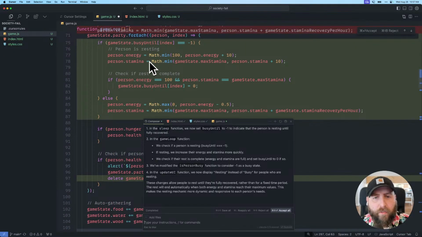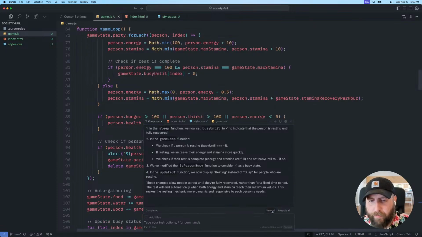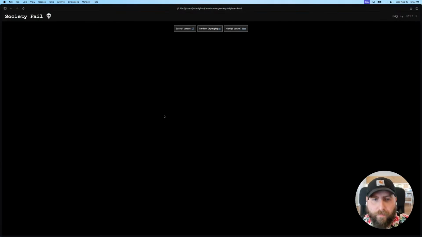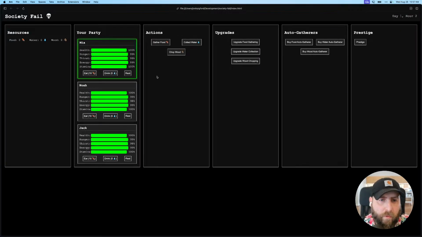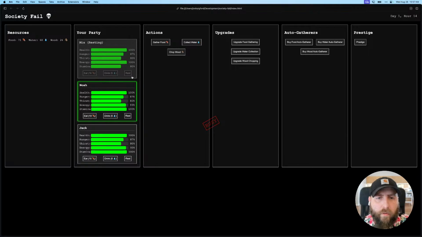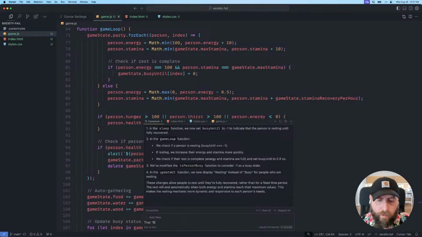Yeah, I almost feel like keeping this open helps me sort of gut check some stuff, but maybe it's not. I don't know. Okay. So let's first, Mia is going to be chopping wood. Okay. Exhausted. Rest. That busy label should be over the person, not the whole screen.